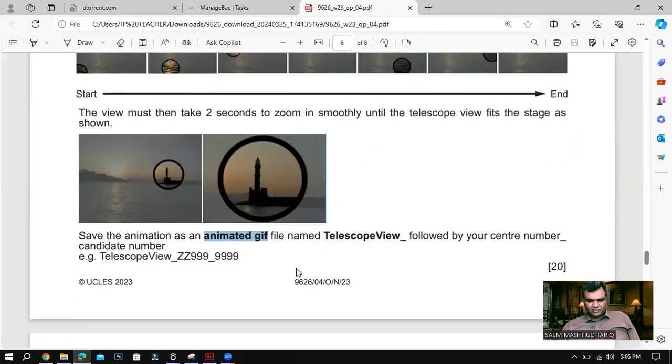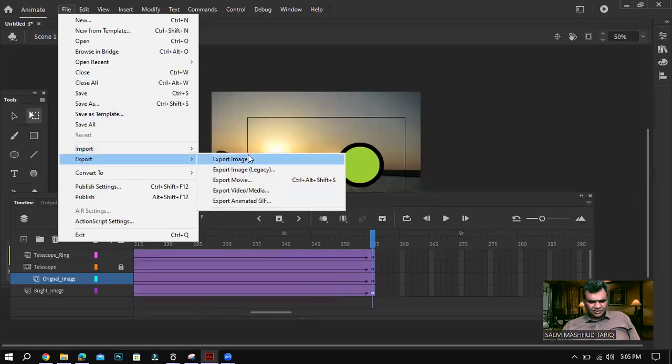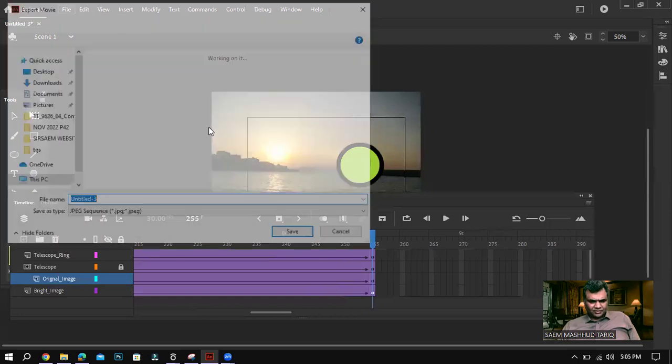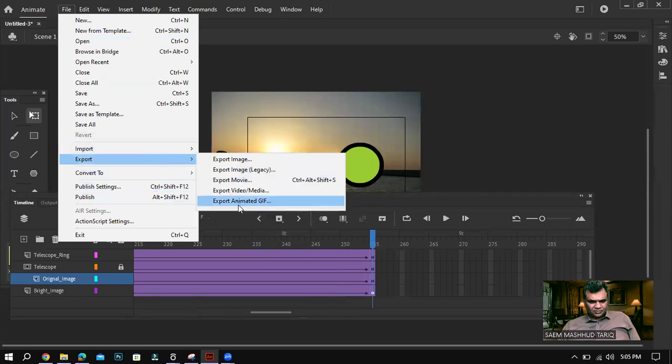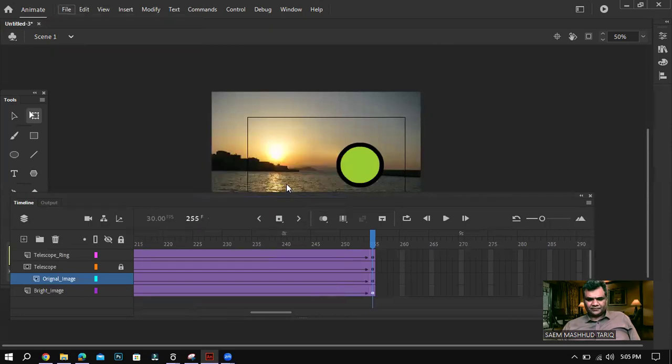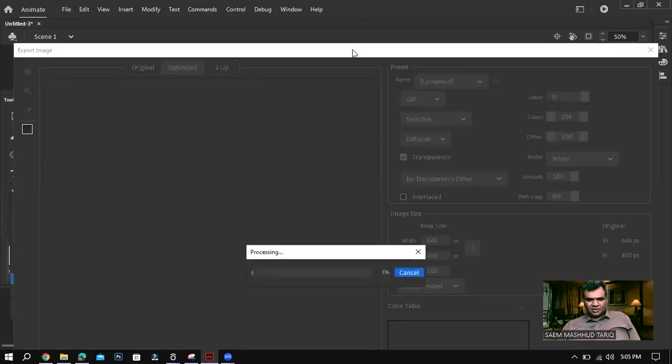We have covered all the points, and you just have to export it as a GIF, and you probably know how to do that. You can export this as a movie. Oh, that was a previous version. In this version, you have export animated GIF. So you can just export as an animated GIF.